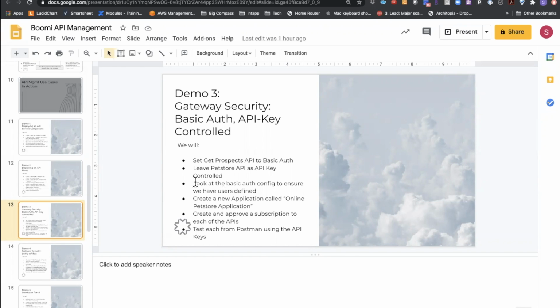Okay, we're going to look at the basic auth config to ensure we've got users defined, because remember, we talked about users, groups, roles. So we're going to take a look at that. We're going to create a new application called Online Pet Store Application. We're going to create and approve a subscription to each of those APIs from this application. And then we're going to actually test each of the APIs using Postman and using the API keys. Okay. So let's get started.